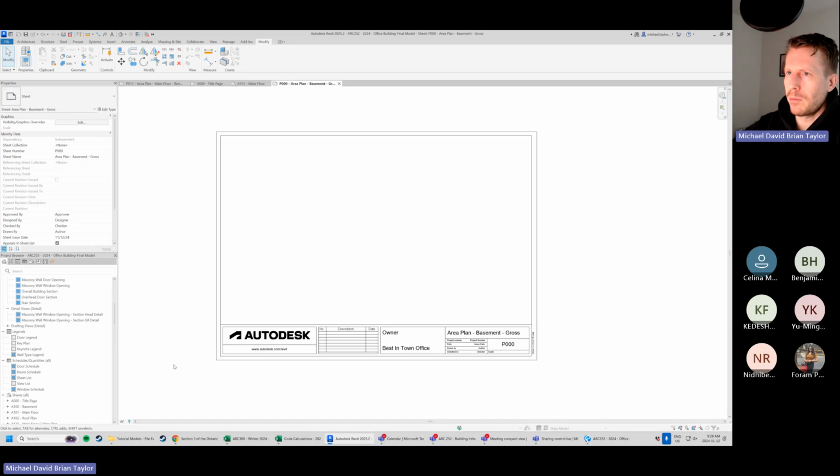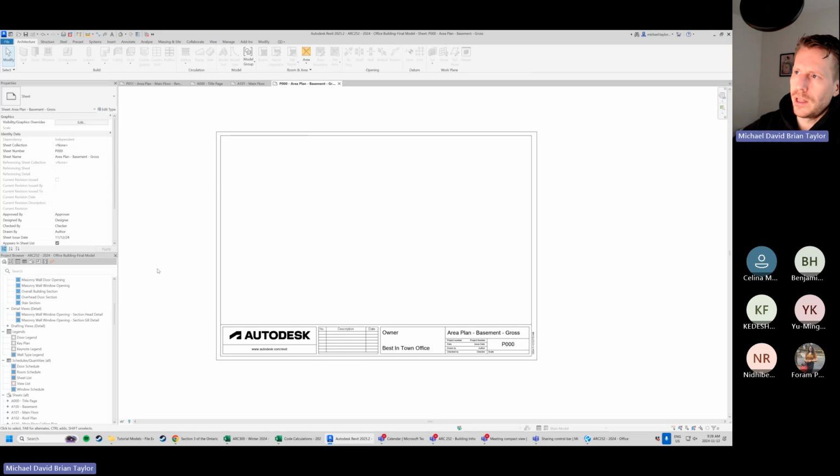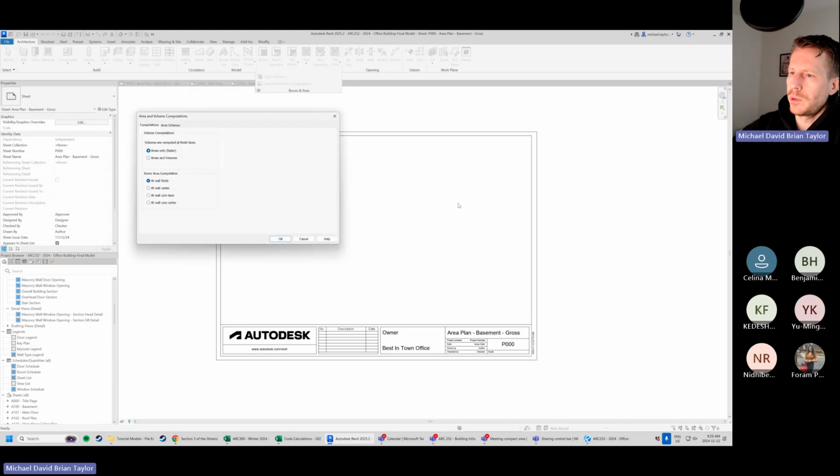If you remember from last week, I just want to walk through this nice and slow and have a nice recording for us so we can see it. We're going to come up to the Architecture tab. You can see here the only thing that's available to us is this area piece. And if you remember from last week, the first thing we're going to do is make sure we've got the right area and volume computations in this little drop down where it says room and area. Let's make sure we got the right one set up.